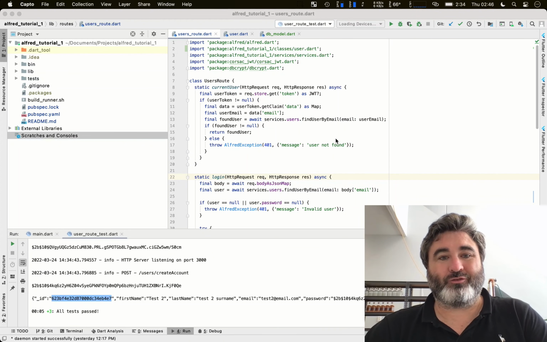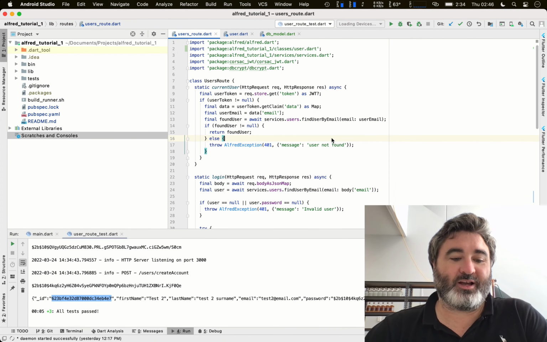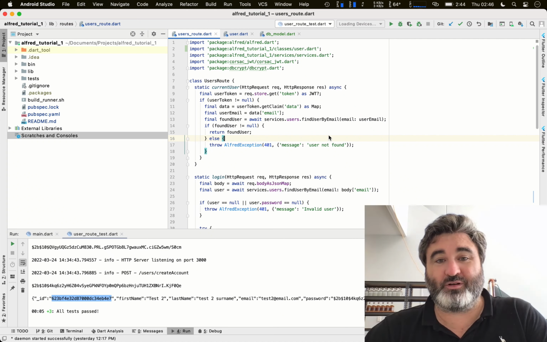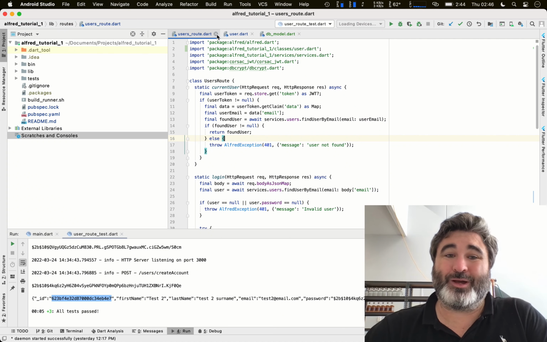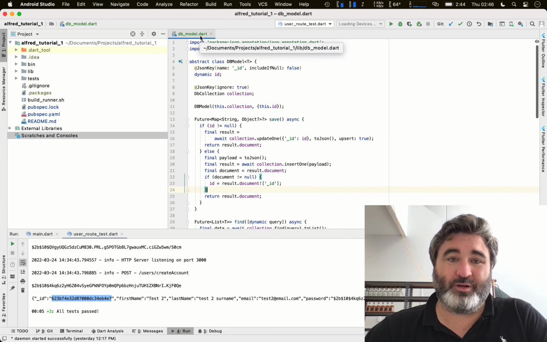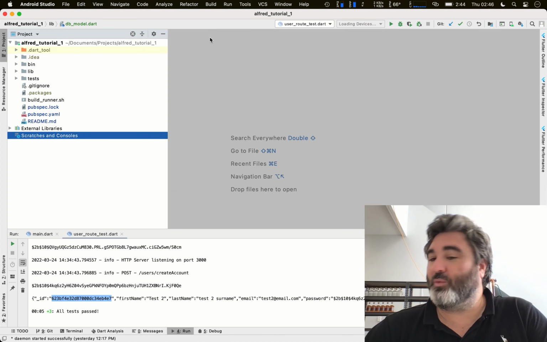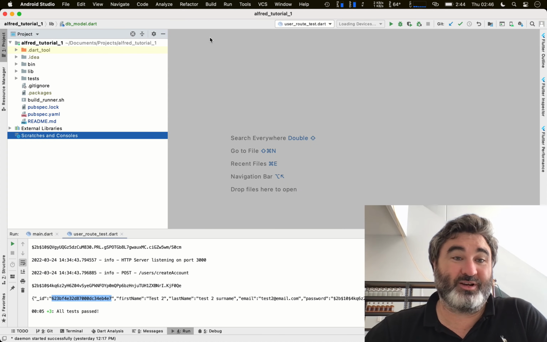Okay, so this is probably going to be the last in this initial set of tutorials for Alfred, and we're going to cover deployment. Now, there is no one way to deploy this. If it runs Dart, it works.